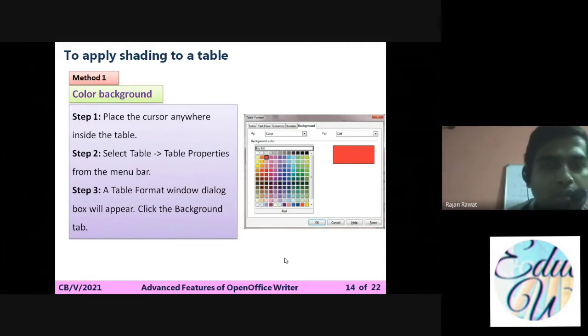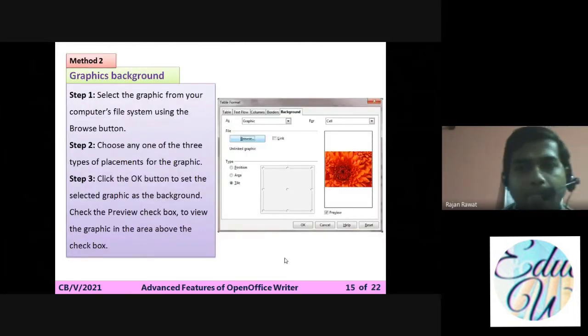And then the second thing we have to understand is how to place a graphic background. That means a picture. We can see three steps are also there in placing a graphic in our table. These two things we are going to understand in this video. So let's go, student, we'll do this thing practically.